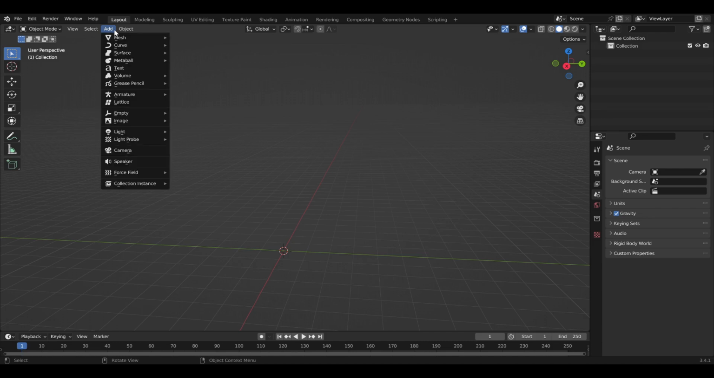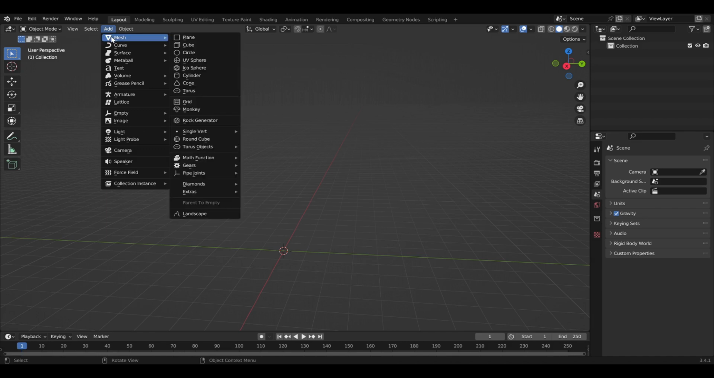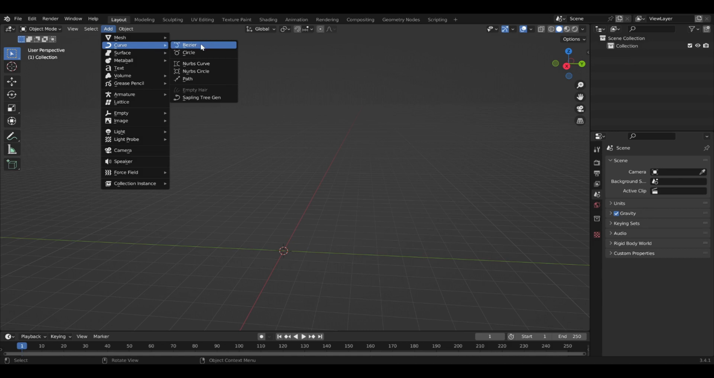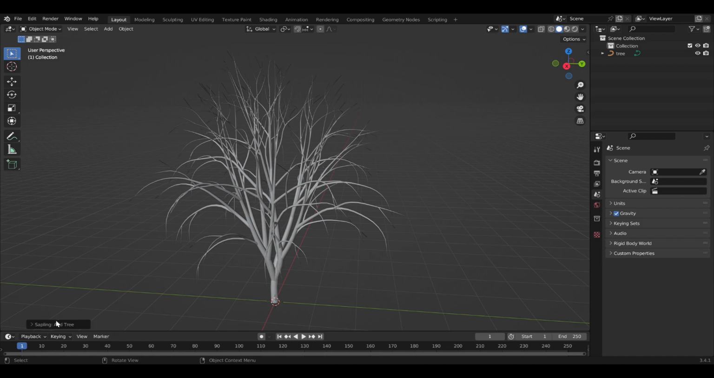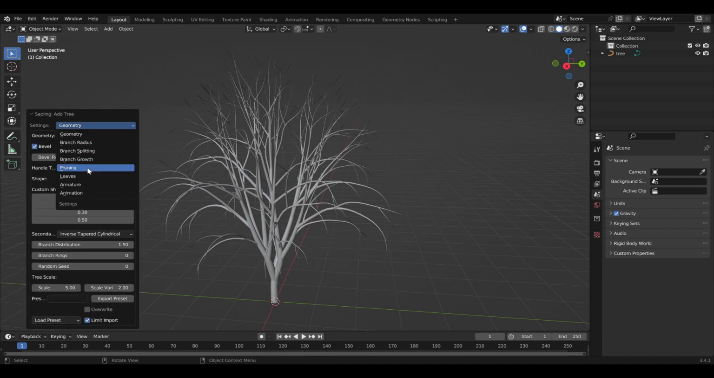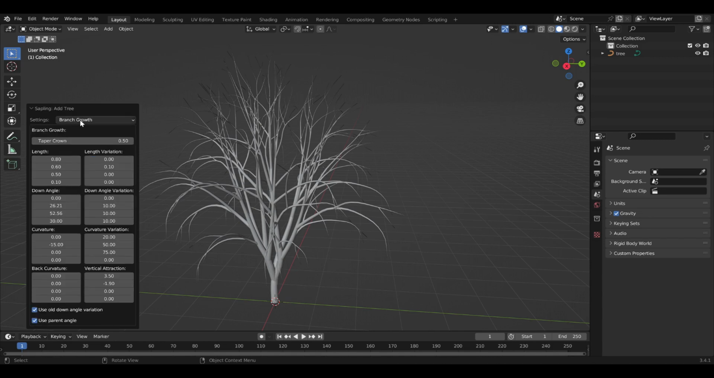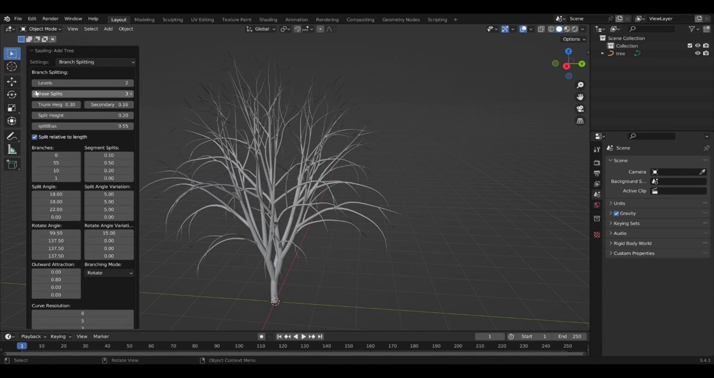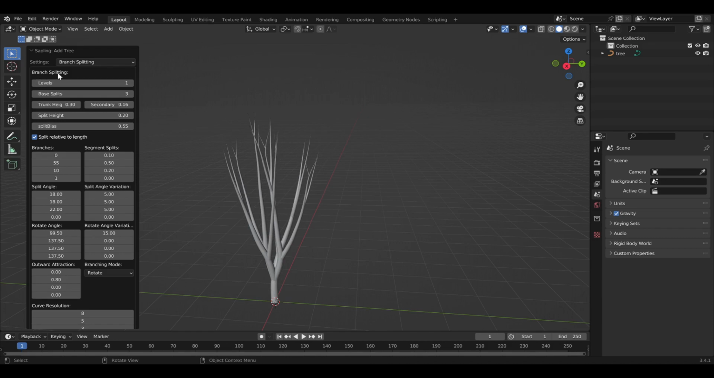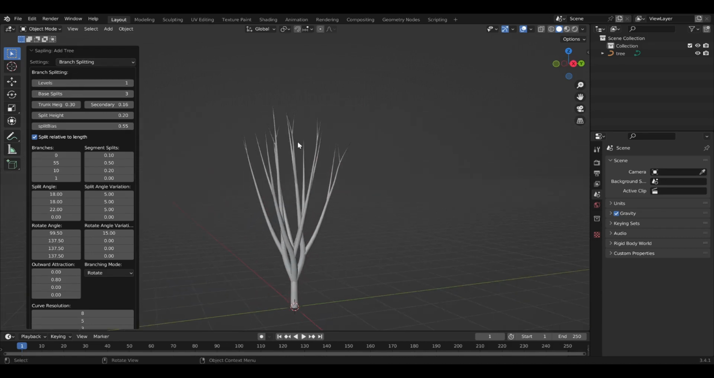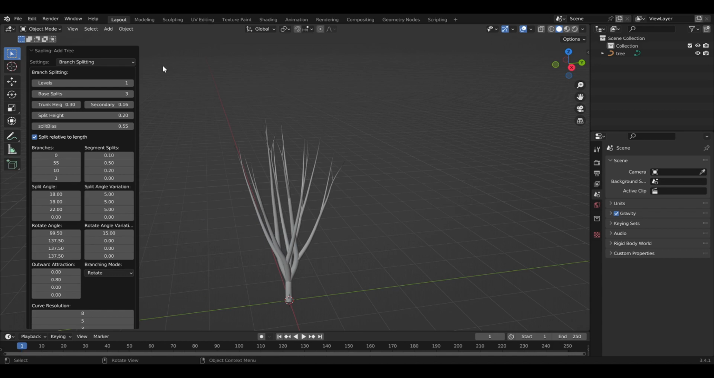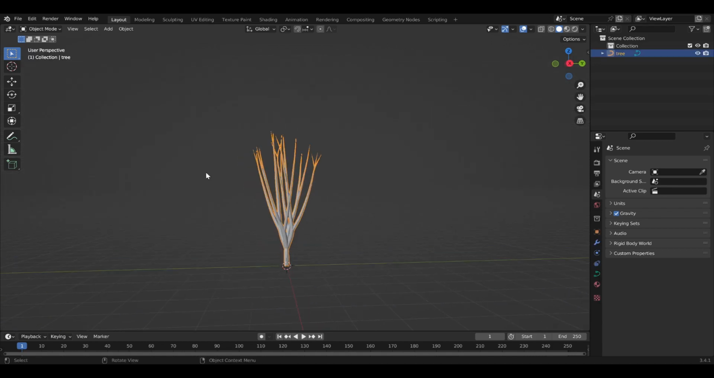Okay, so I'm going to show you how to use your leaf textures. I believe the previous video went over this, but I thought I might as well just go over it again. So I'm just going to use sapling tree generator because I don't want to make a tree. Trees are hard. Let's see, geometry, branch growth. Oh no, branch splitting. I'm gonna reduce the levels. There we go. Tree. Here's a tree. Beautiful.